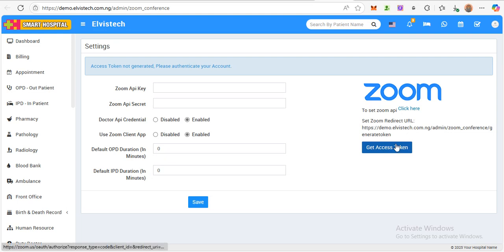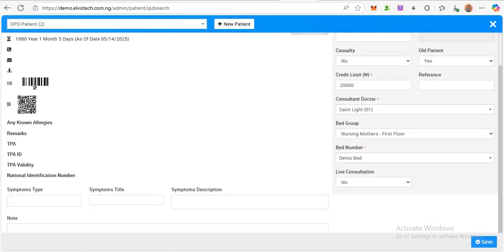So you can just click here to get access to this. Then once you put in the correct keys, then you save. Then that is when you'll be able to add live consultation. But if you've not added that, you won't be able to add this. So let's save this.